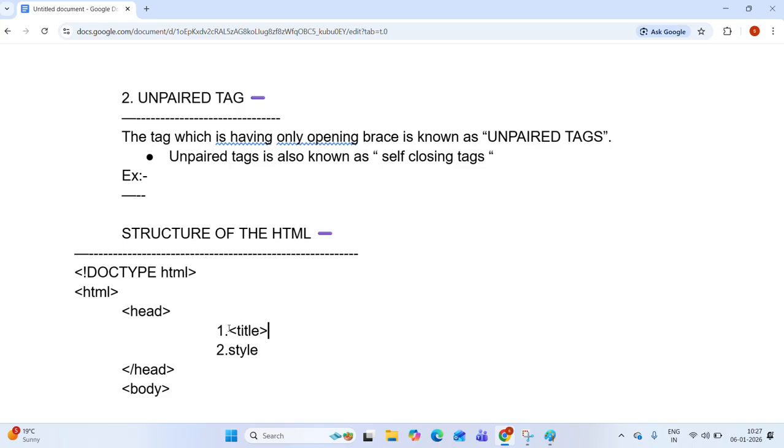Here you can observe very clearly, I am writing the title tag. I am opening it and closing the title tag also. This is the title tag structure. I'll write the style tag also. The title and style tags both have an opening and a closing brace. Say yes or no, are these paired tags or unpaired tags? Paired tags only. Next, here we have another tag called the script tag. We use the script tag if we want to write JavaScript code inside the HTML file. Now, clear?